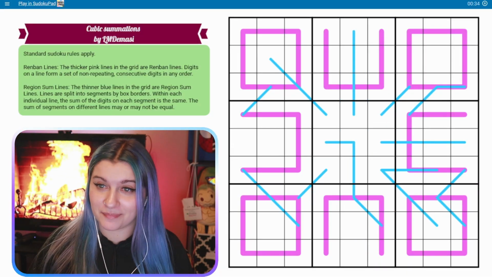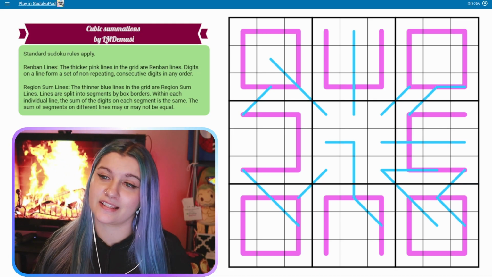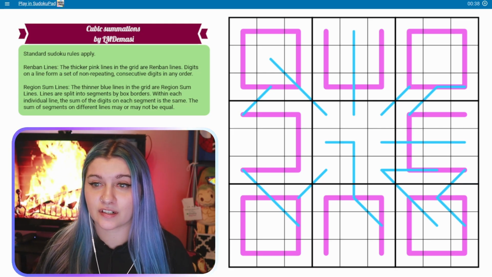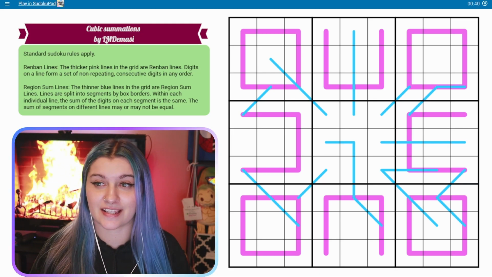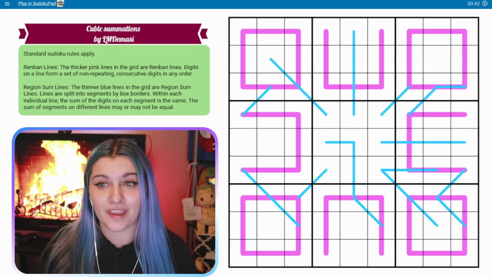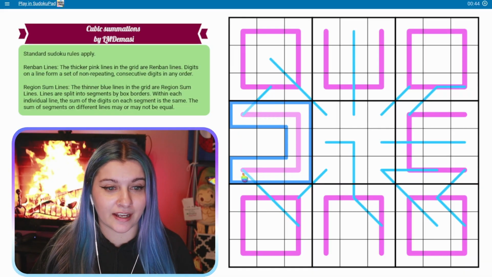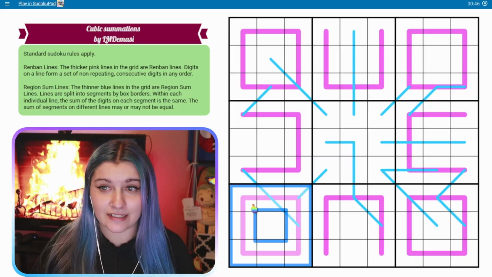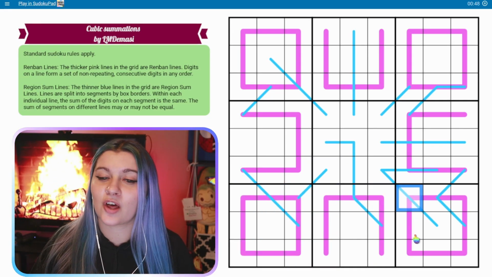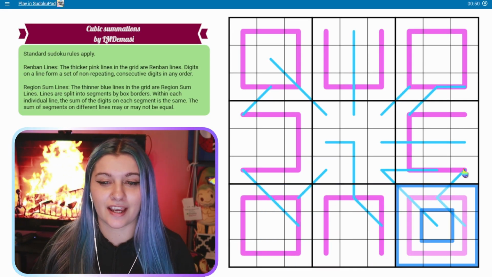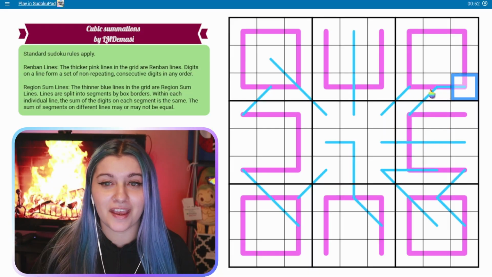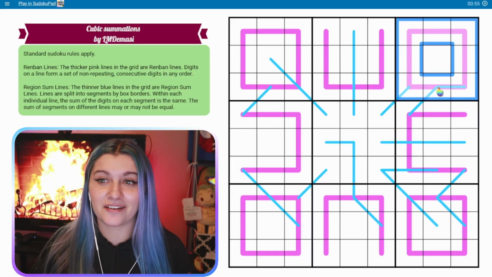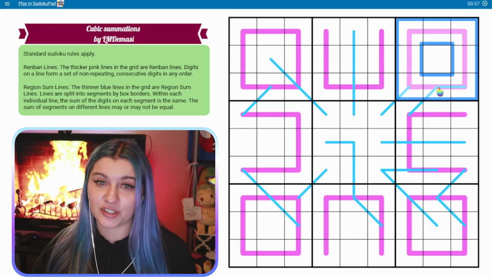We have Rinban lines. The thicker pink lines in the grid are Rinban lines. Digits on a line form a set of non-repeating consecutive digits in any order. So these thick pink lines are going to be the Rinban lines. I like that they're called pink. I agree they're pink. Sometimes I see purple. I think they're pink. So a set of non-repeating consecutive digits in any order.